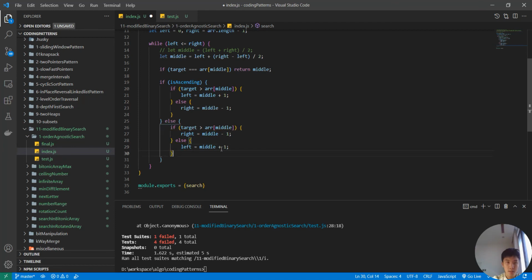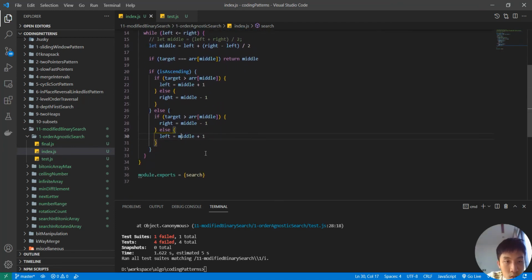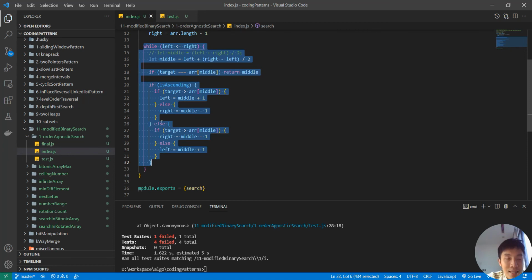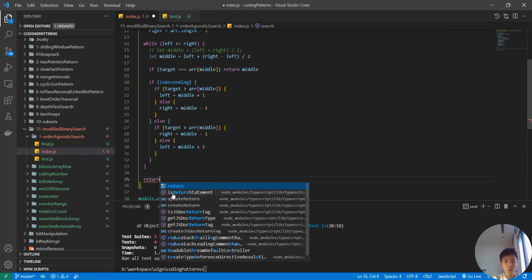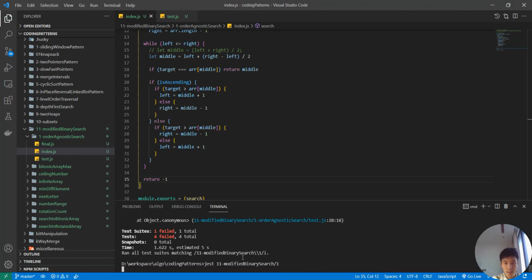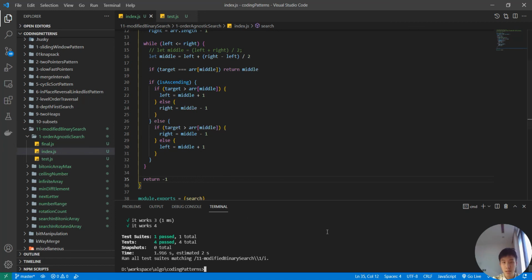I just reverse it, right? So if left is greater than right, I will exit the loop. It means we couldn't find the target. So I return minus 1 and run the test. Alright, it worked. So thank you for watching. See you in the next video.